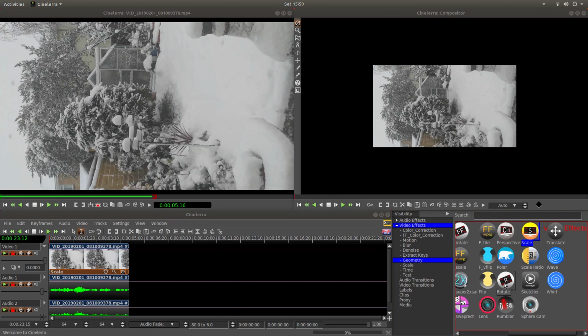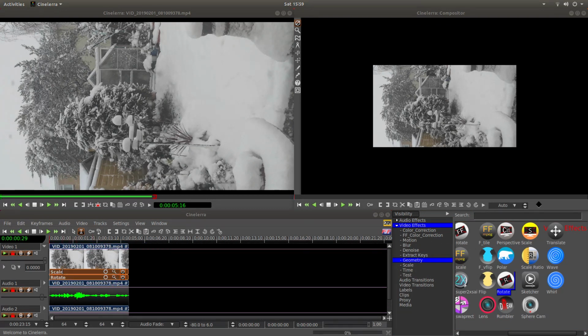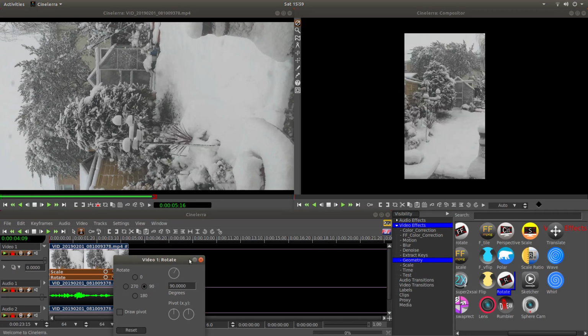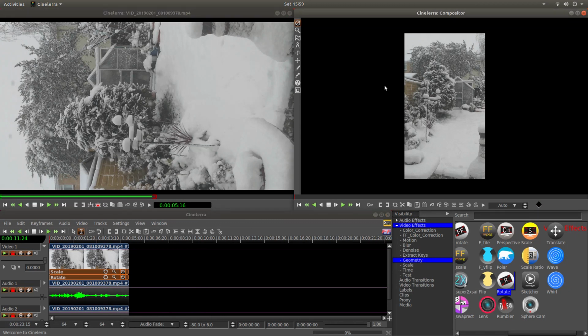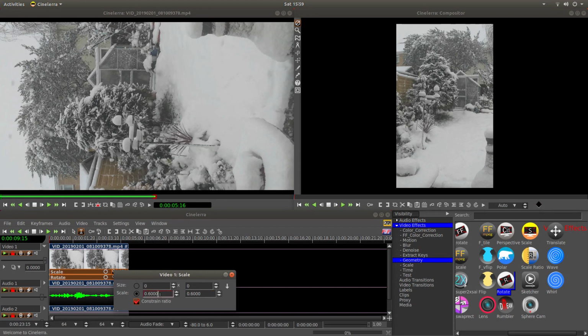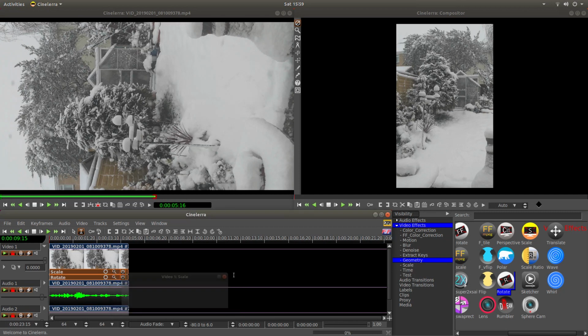This time you're looking for the rotate effect. Go into show controls, put a tick in the box that says 90, and close this down. And now you can adjust your video. So I'm going to go back into scale, and it looks like it's a little bit too small, so I'll take it up to about 0.6, and that will do.